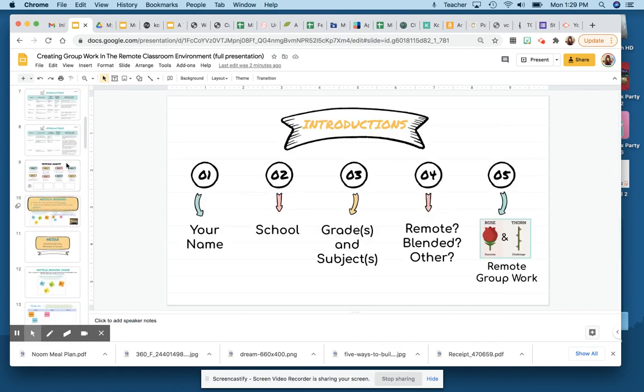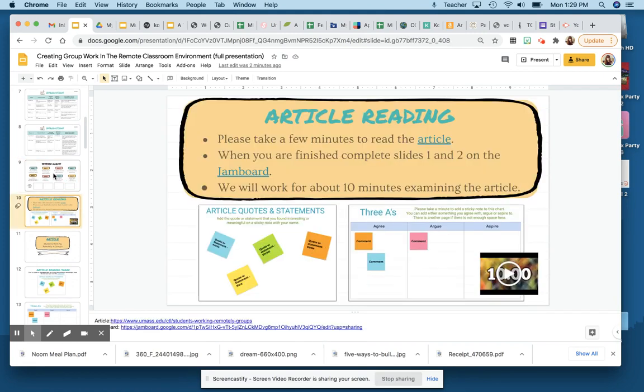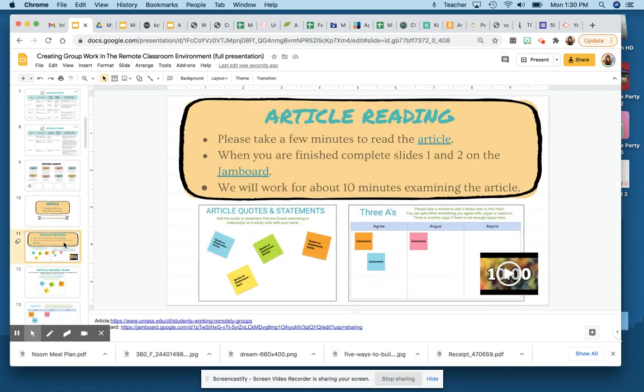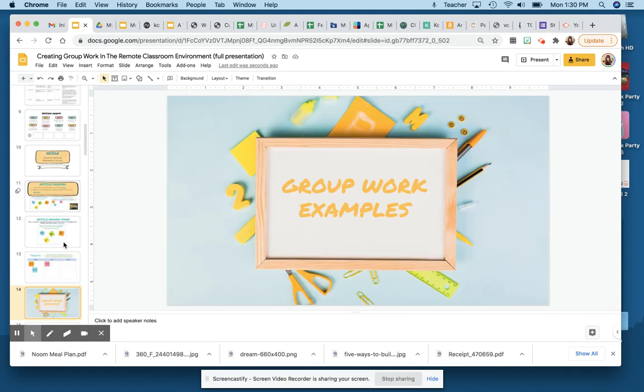These are our introductions. Feel free to look through those if you'd like, see who all was there. We did some session norms. We read an article. The article was actually called Students Working Remotely in Groups. It's from the University of Massachusetts Amherst. It's linked there. We read the article and then answered the 3 A's on Jamboard. The 3 A's were agree, argue, and aspire. So you can read the article and check out the Jamboard if you'd like. The Jamboard is also linked there.